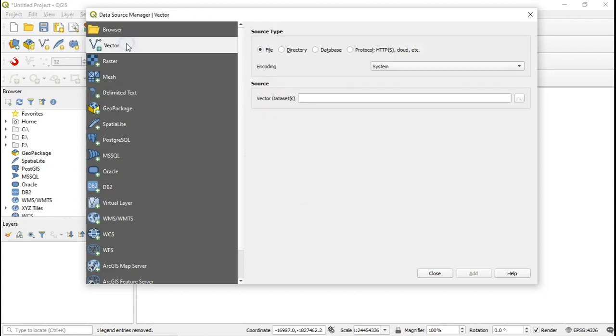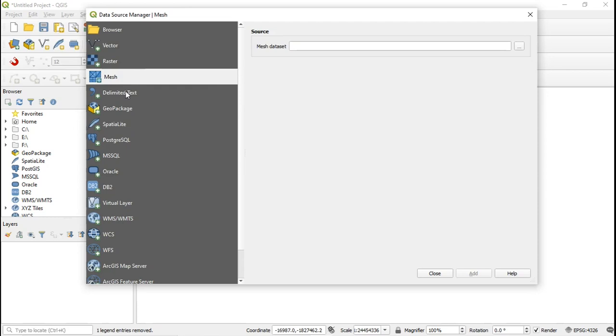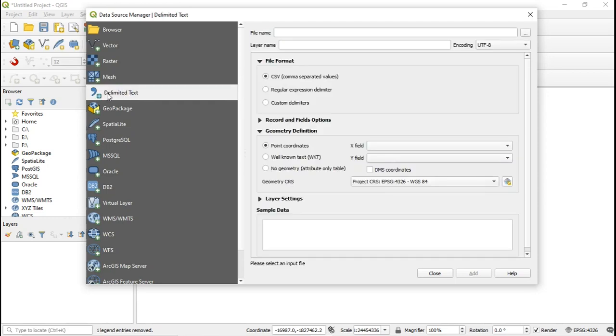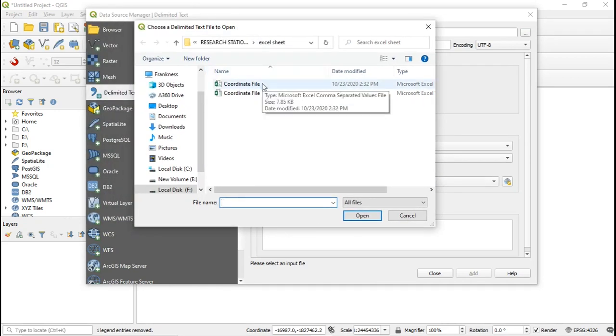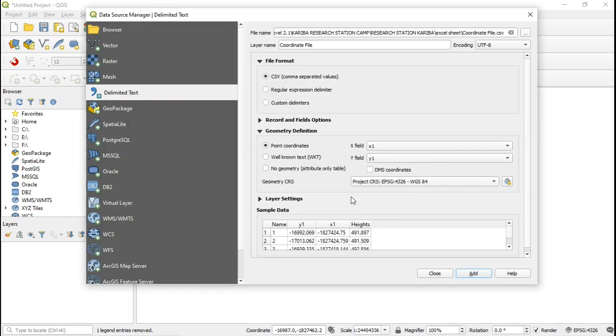So you can see we have multiple options, of course, but we go to delimited text. So let's navigate to our file. I have a coded file, which is a CSV. So let me select this one and open it. The layer name is going to appear within my QGIS as coded file, right? Then the file format here is CSV, which is comma separated values, right?